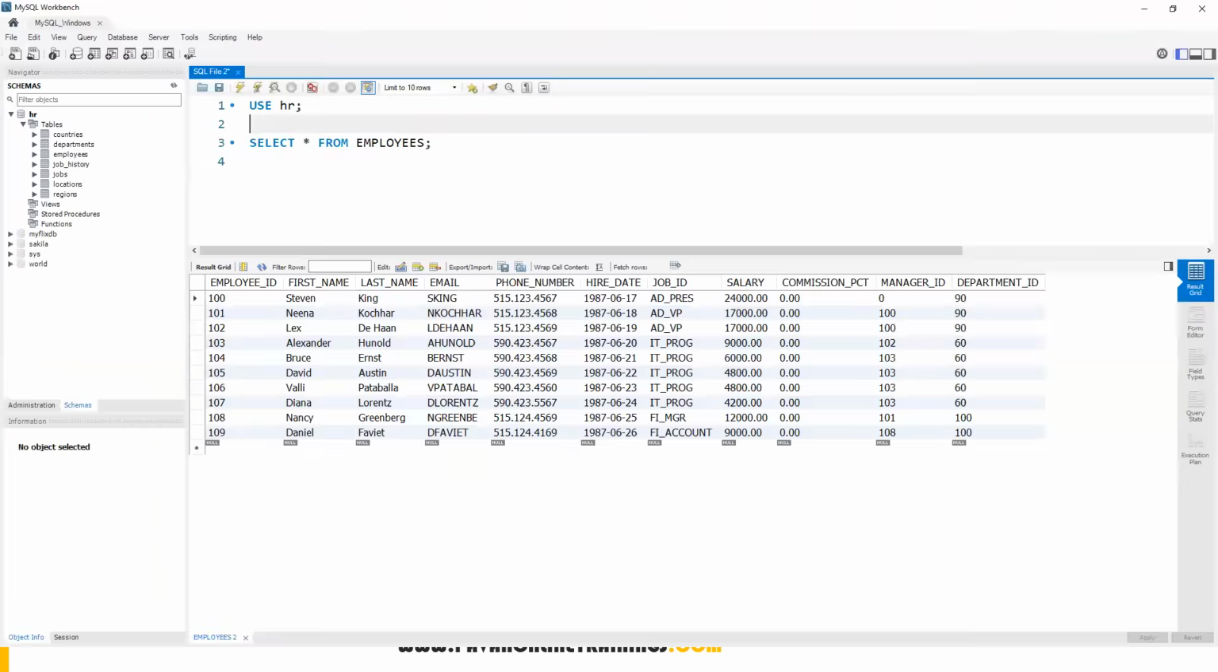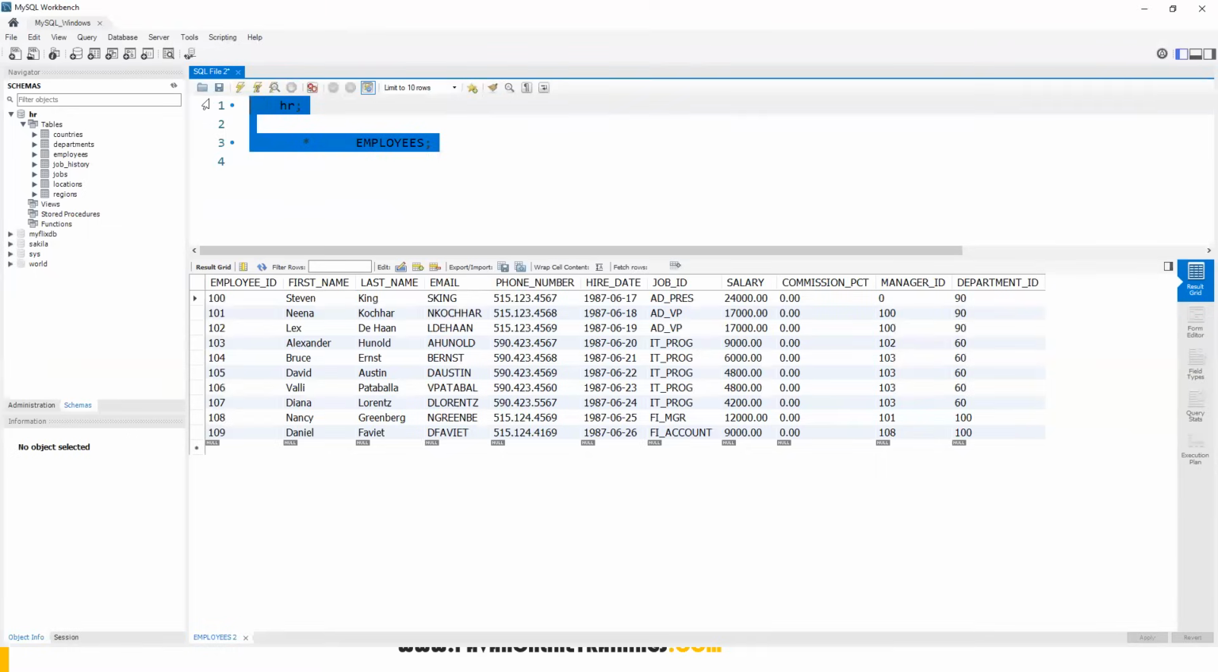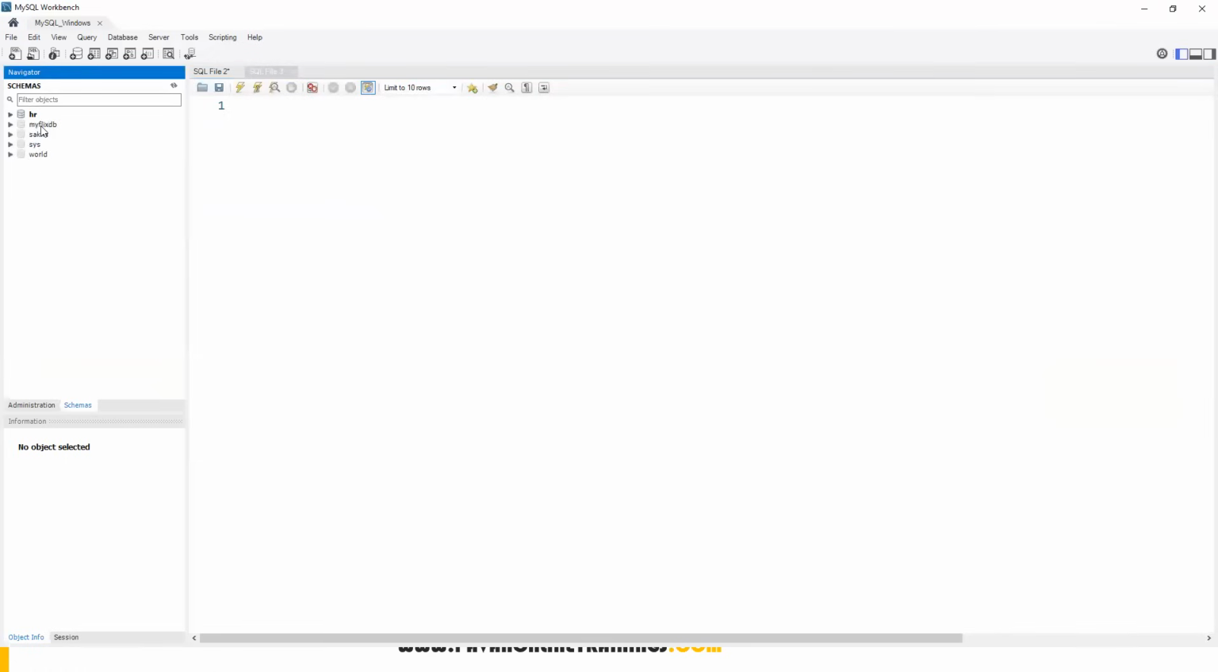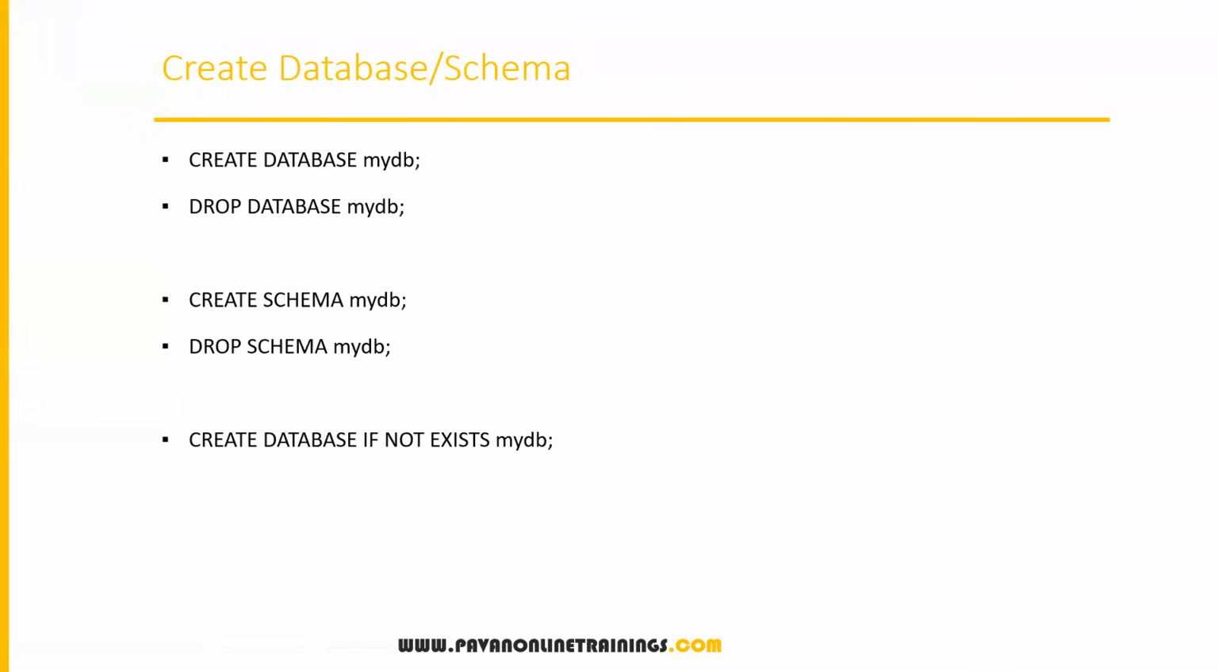Now let's go to this one. This is our workbench again. In this workbench, I currently have some databases, right? Along with them, I will also create a new database, using the commands I just told you.